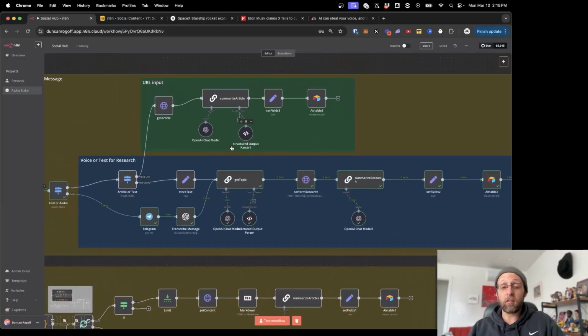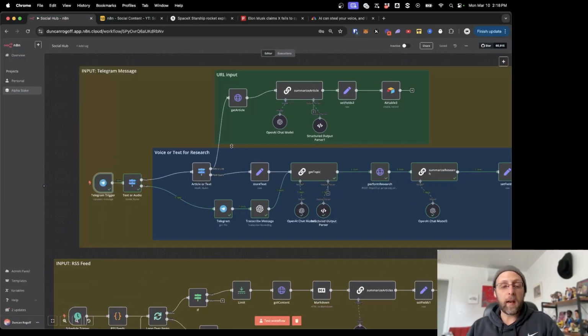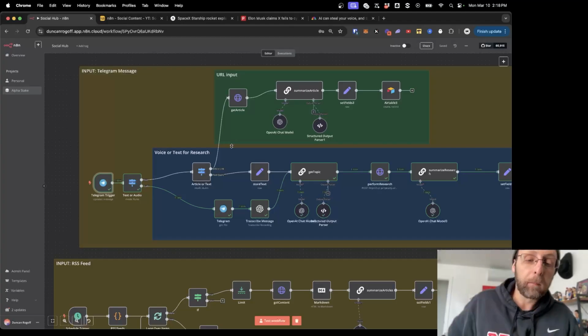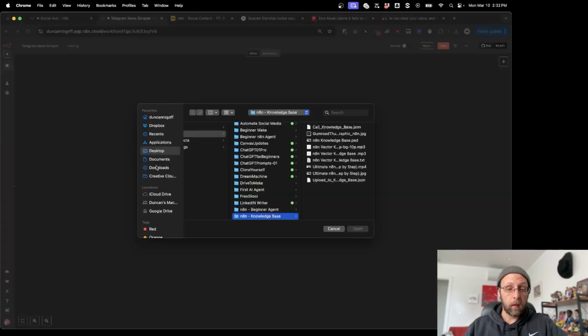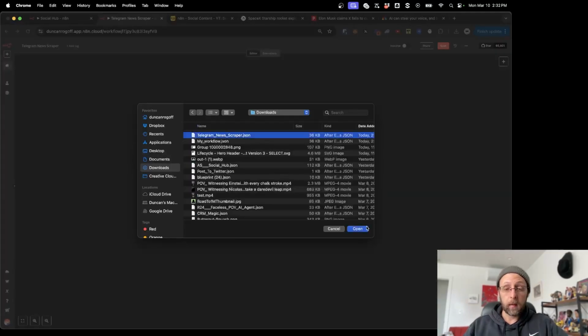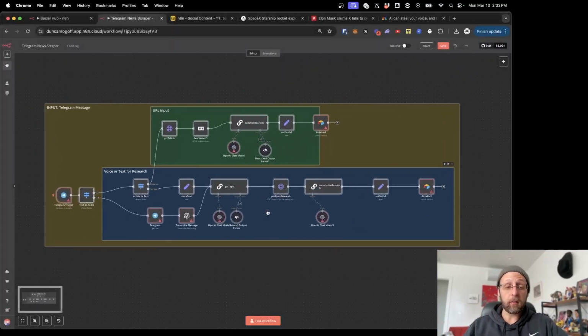Again, this is just the start of the system, but I want to walk you through how we built this. I'll leave a link in the description where you can download this workflow. All you have to do is come up to these three dots, go to import from file, search for the file on your computer, and click open. This entire automation will pop up.